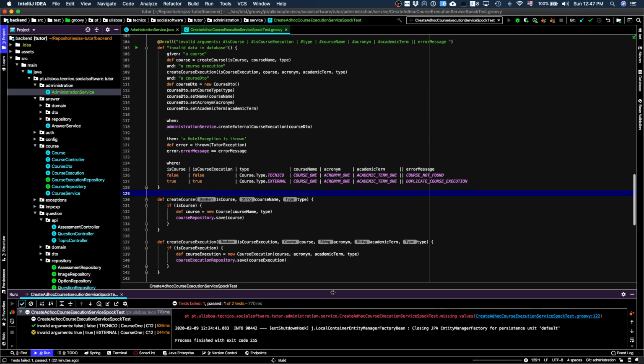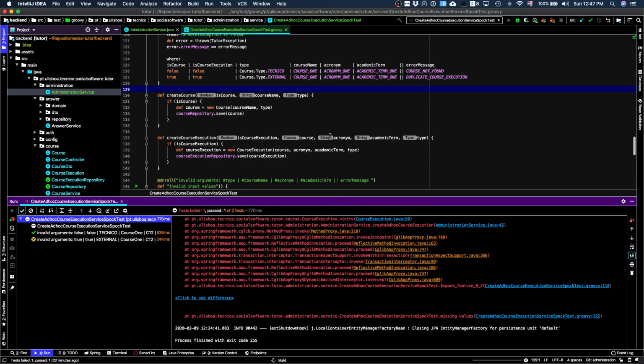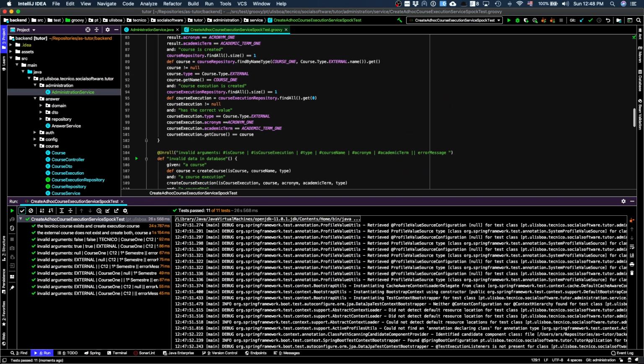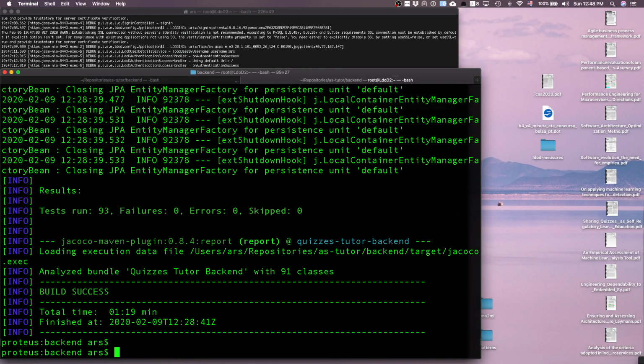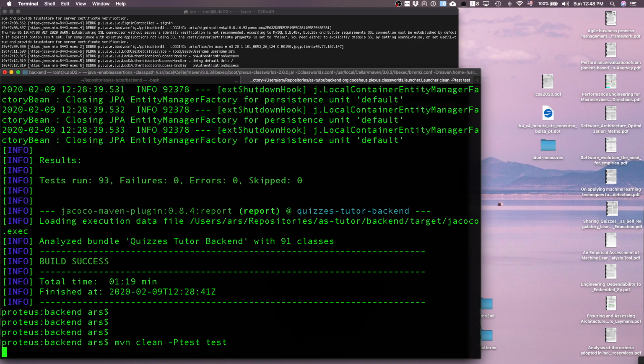Okay, there are 11 tests. Okay, it's going to take a while when it's recording. So 11 tests passed. Nice. So what I'm going to do next, so I finished these, but before I finish I should be sure that everything is running. So I go to the command line and basically I run all my tests with Maven. And this is gonna take a while as well.